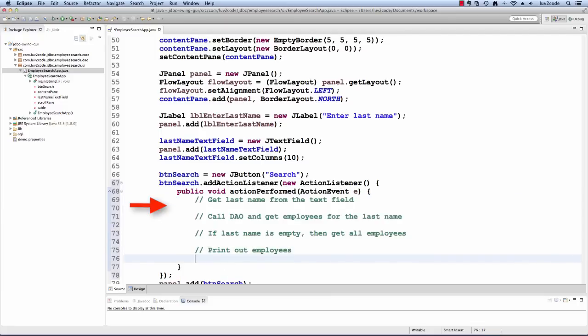So here I just put in some comments. The first thing we're going to do is get the last name from the text field, call the DAO. If last name is empty, get all employees. And finally, we'll just print out the employees. And for now, we'll just print it out to the console using println. We'll get into JTable in the follow-on video.